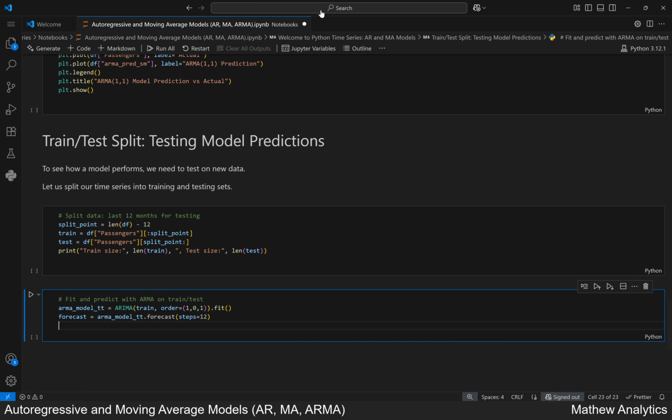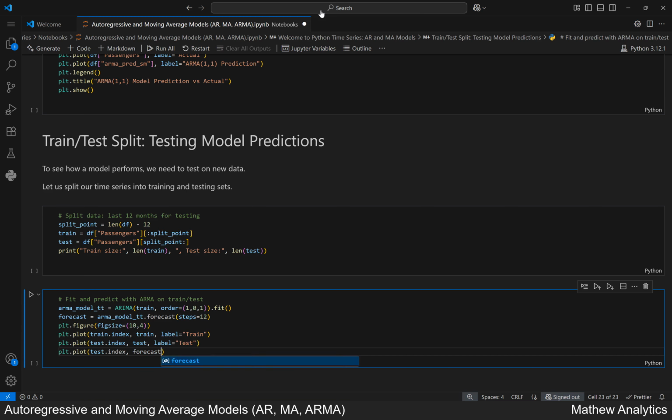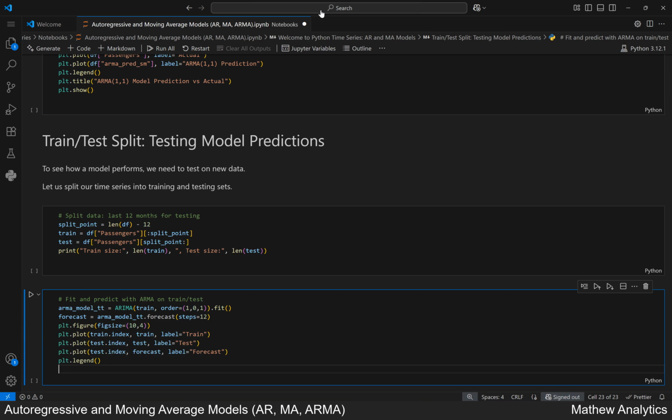Set plot size so we can see the details. Plot training data for reference. Plot test data, the true future numbers. Plot the forecast made by our model. Legend so we know which is which. Add a title for clarity. Show the completed plot. See how the forecast behaves as we move into unseen data.